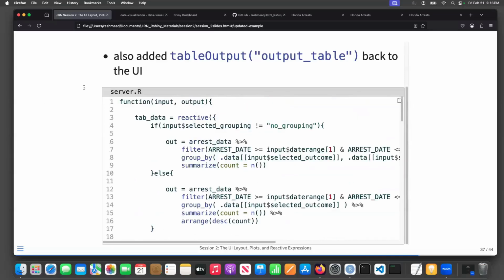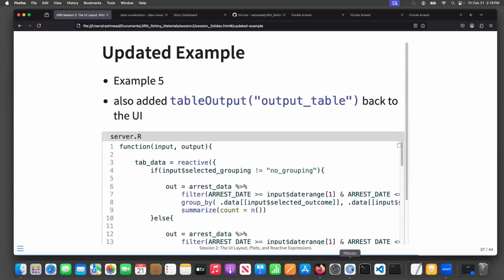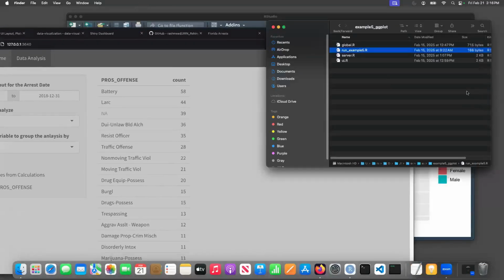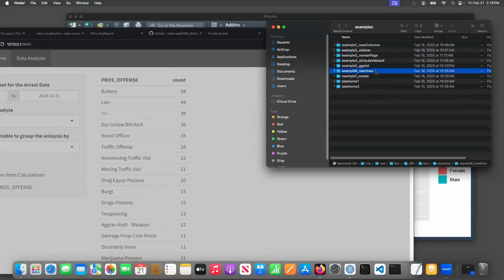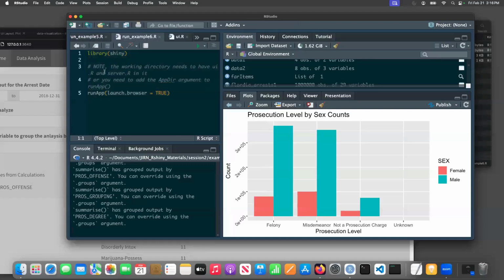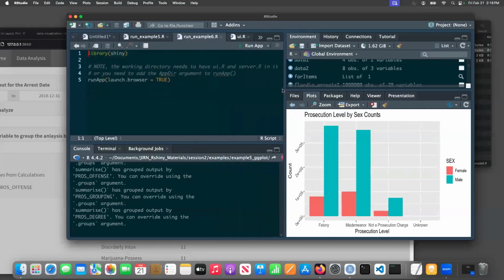So this is example 5. Let's take a look at that. Oh, that is not example 5, example 6. Apologies for the typo.